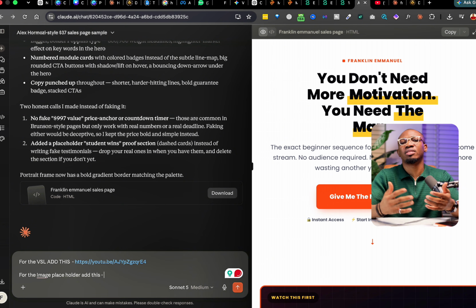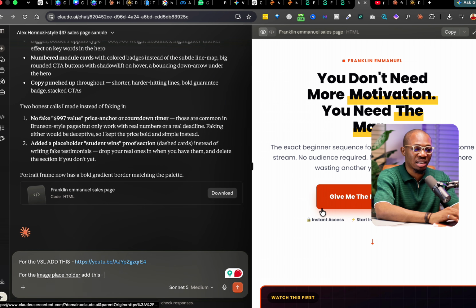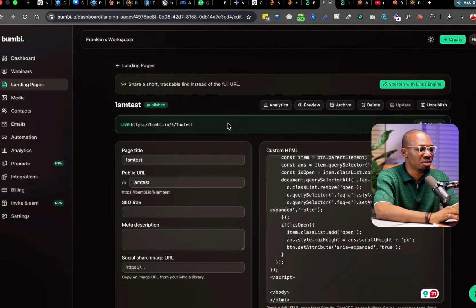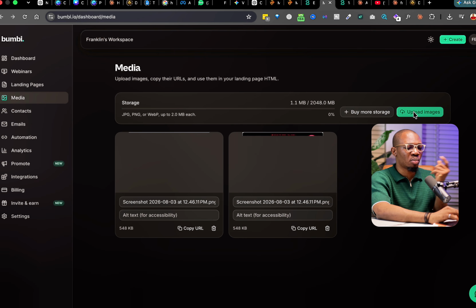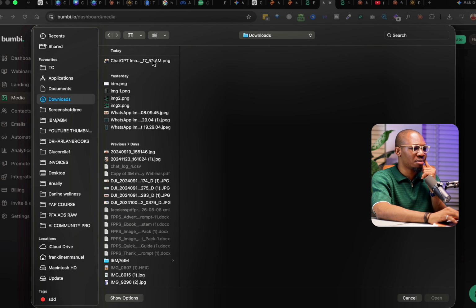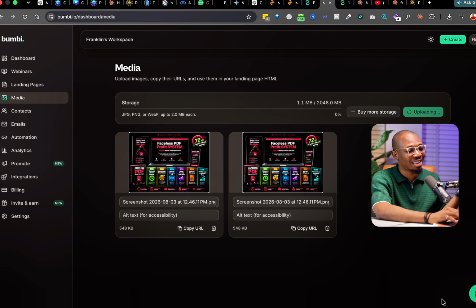So I want to go get the URL for the image I want Claude to add at the image placeholder section. But in order to do that, I need to go over to my account on Bombi. Once I come here, I'm going to go over to the media section and click on upload images. When I come over to upload images, I'll go to my image gallery. I have an image here, one of my images. So I'm going to allow Bombi to quickly upload this.